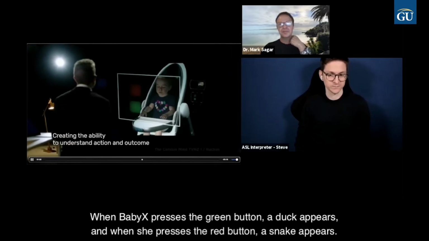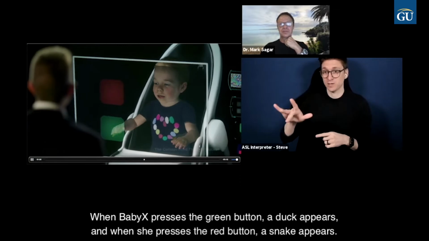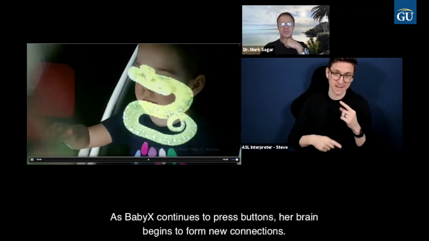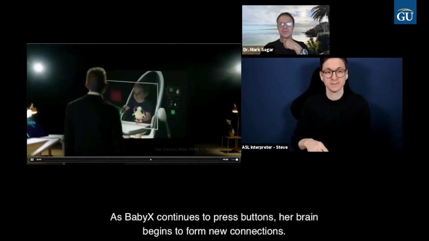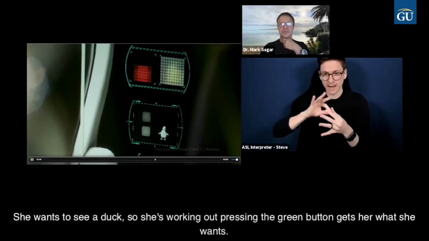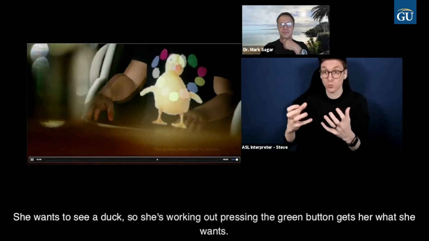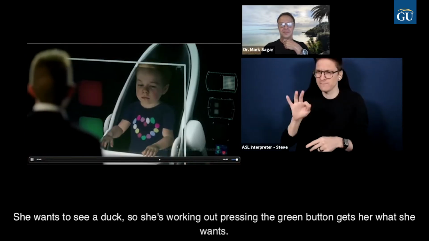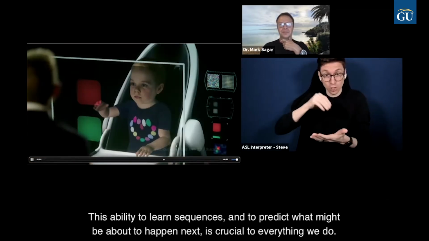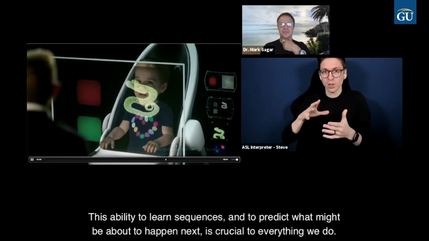When Baby X presses the green button, a duck appears. And when she presses the red button, a snake appears. As Baby X continues to press the buttons, her brain begins to form new connections. She wants to see a duck, so she's working out pressing the green button gets her what she wants. This ability to learn sequences and to predict what might be about to happen next is crucial to everything we do.